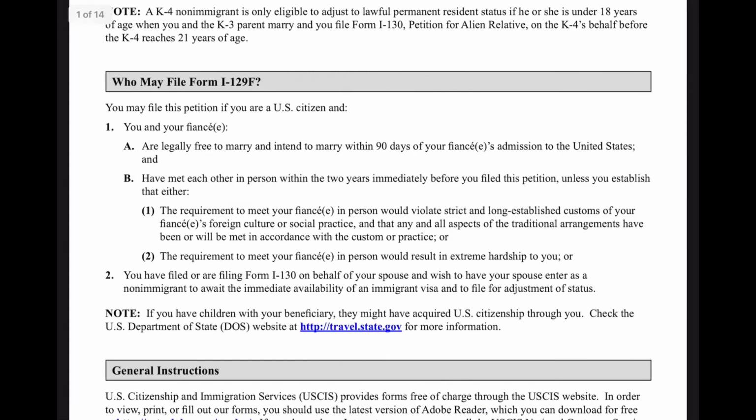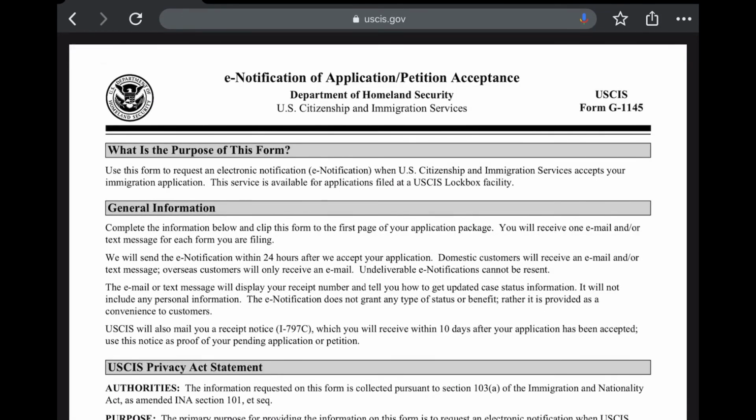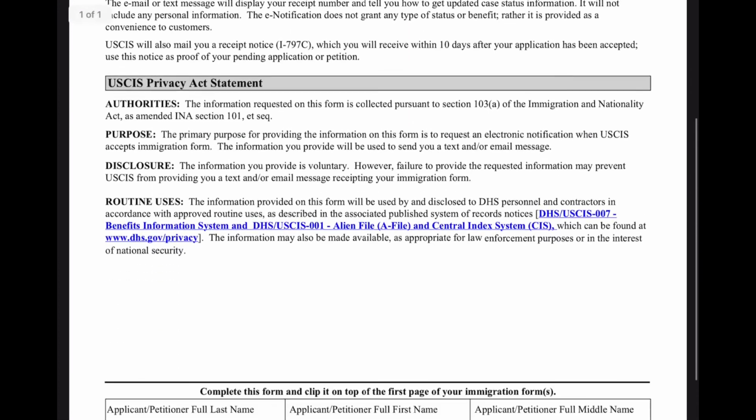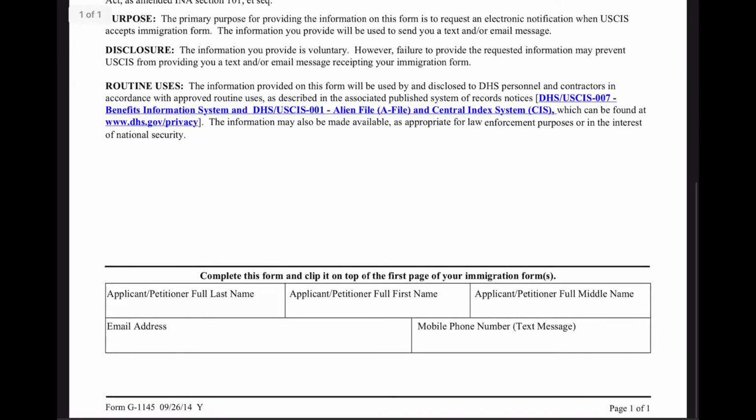So going back to the website, there are instructions provided on how you would file your I-129F. Every piece of information is already on the USCIS website, so you just have to read through it. Okay, so fill out the G-1145 form. It's a form that you can use to request an electronic notification, an email or a text message, to receive any updates regarding your petition. So just on the bottom page, you complete the form with your information, and then you clip it on top of the first page of your I-129F form. This really helps because you can get real-time updates about your petition.